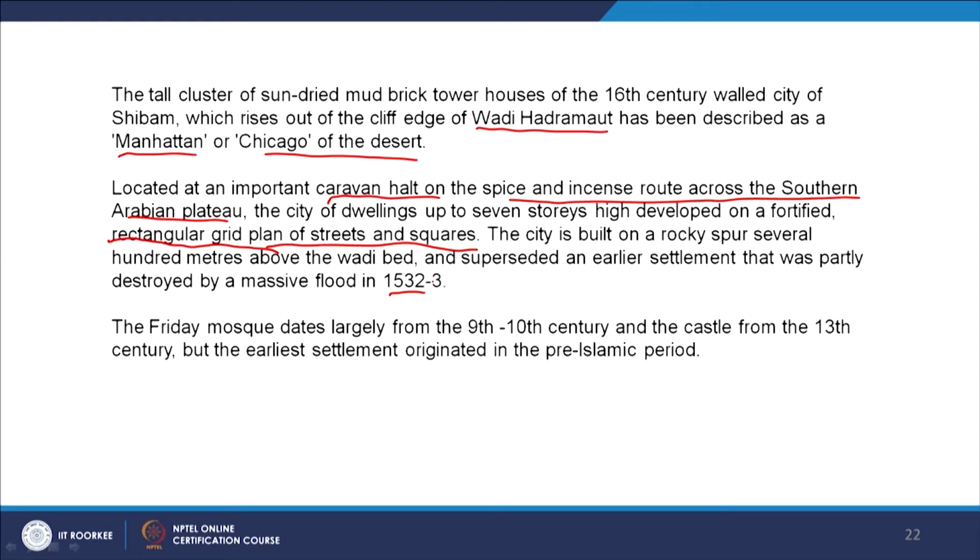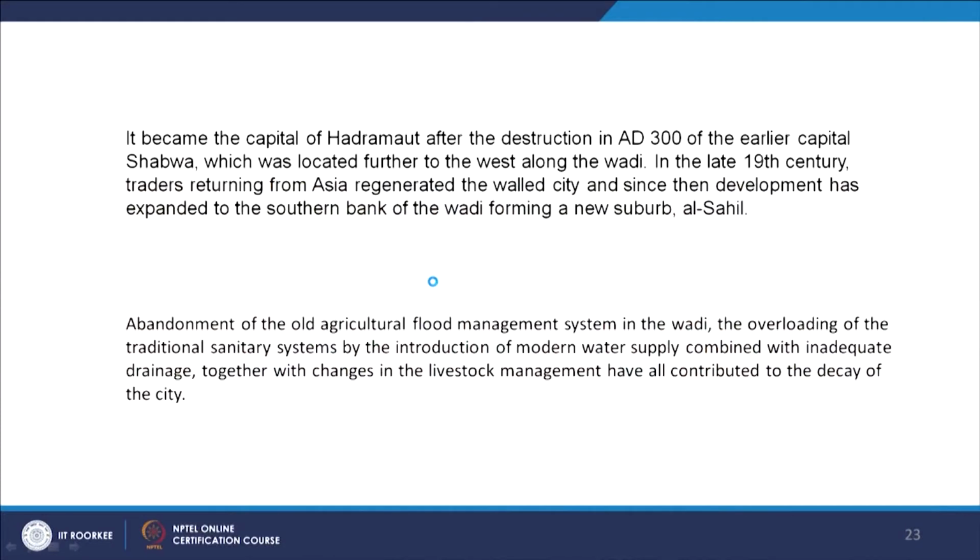So even the mosque, the religious, because being an Islamic settlement, the Friday mosque dates back from 9th to 10th century, and the castle from 13th century. But the evidence is that this particular earlier settlement originated from the pre-Islamic period. So soon it became the capital of Hadramaut after the destruction of the earlier capital of Shabwa in 300 AD, which was located further to the west along the Wadi.